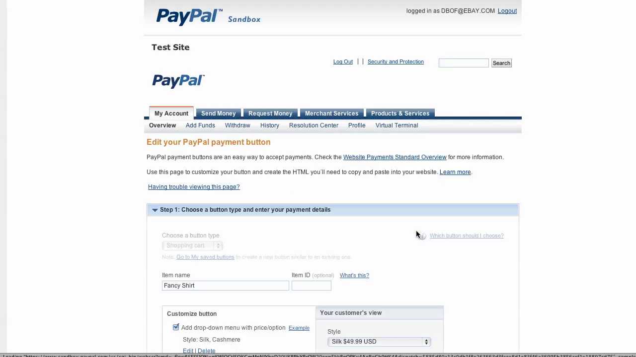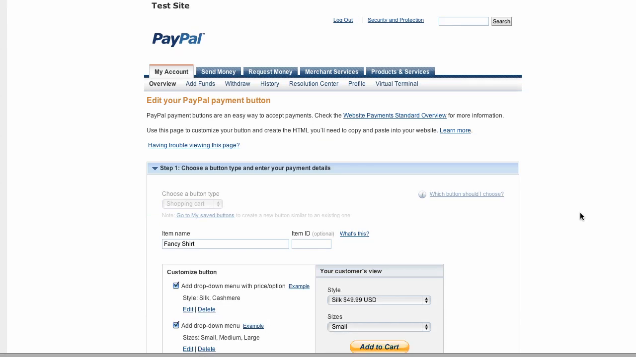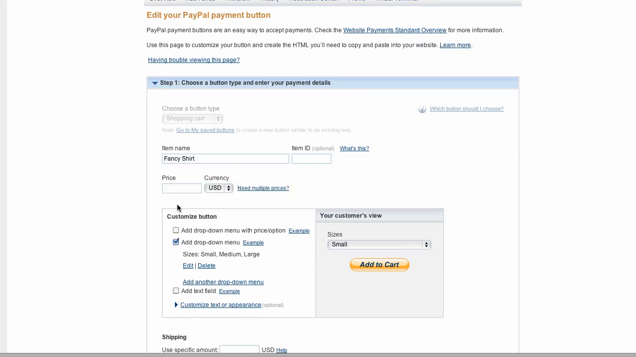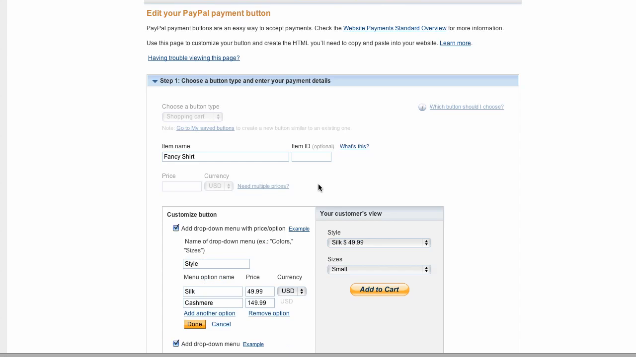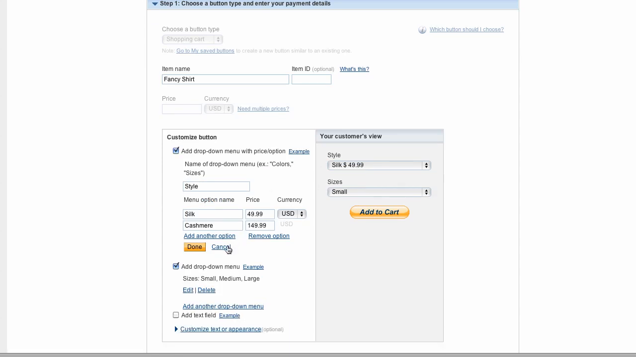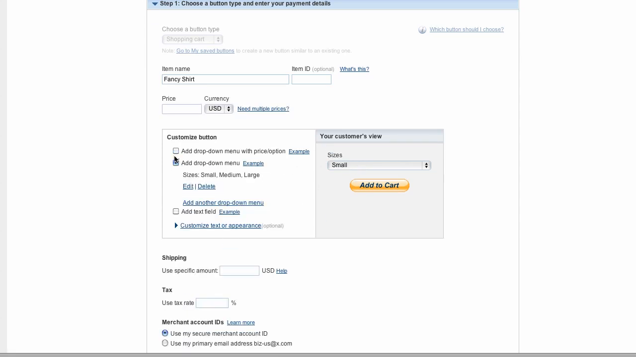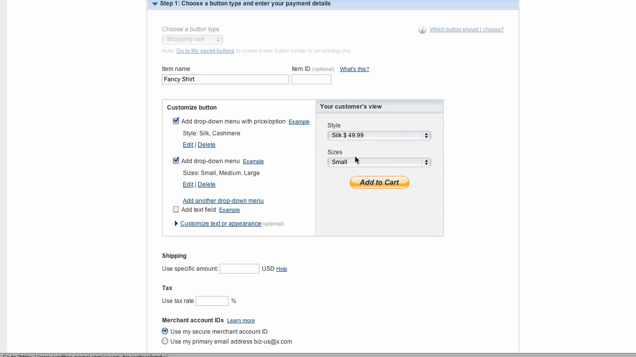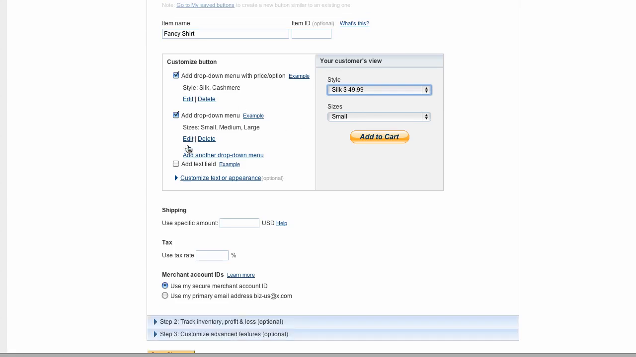I'm going to go into the edit mode for this button, and this is essentially the same view you get when you first create the button. You can give it some options like adding a drop-down menu, which I did. You can add and remove those. That all looks good. We want to keep that. All right, so silk and cashmere. I have some different prices there.